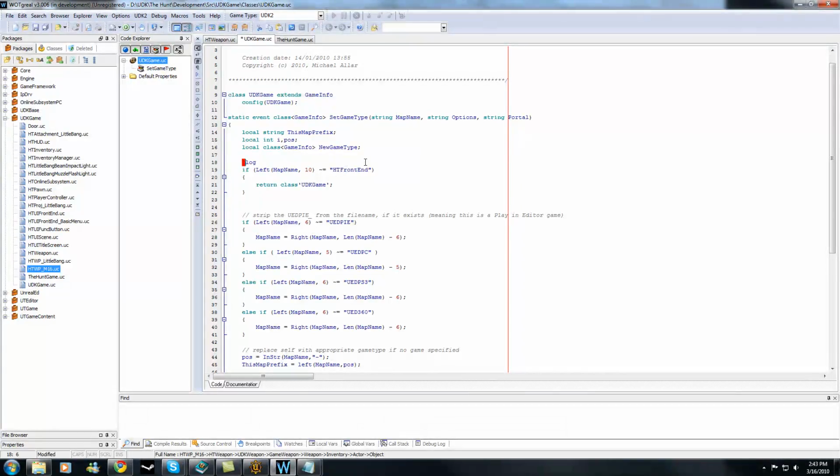I know tilde and grave, one of them's the squiggly line, one of them's a little dash line. So that button, log, and I'm just going to type in hell. We are setting our game type. This will just show that, hey, our function is being run.